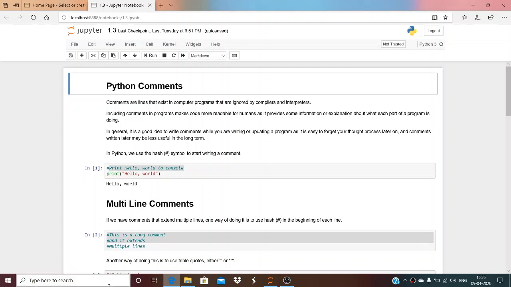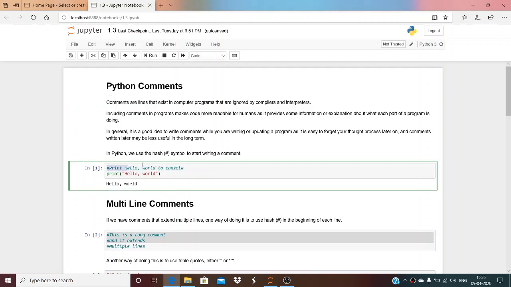So, a comment is a one-line statement which is not meant to be executed by the compiler. It is ignored by the compiler or the interpreter. So, it is just like this. You can see here I highlighted it.